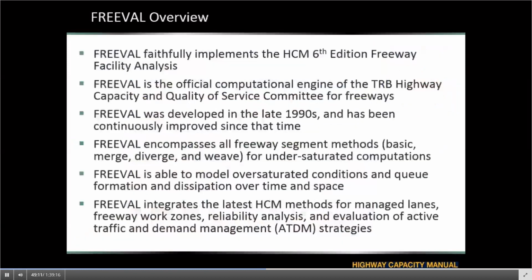So speaking of computational engines, FreeVal is the computational engine that can perform all analysis that we have in Volume 2, ranging from segment level analysis to the facility to the reliability and ATDM. This new FreeVal version that comes with the HCM6 has been drastically changed.